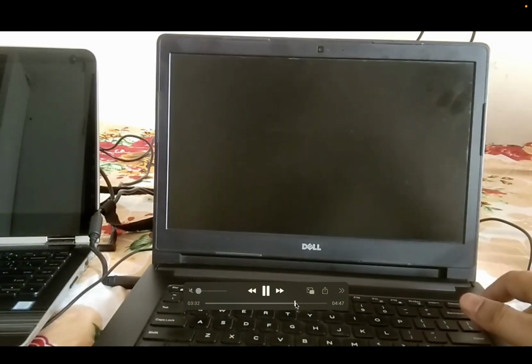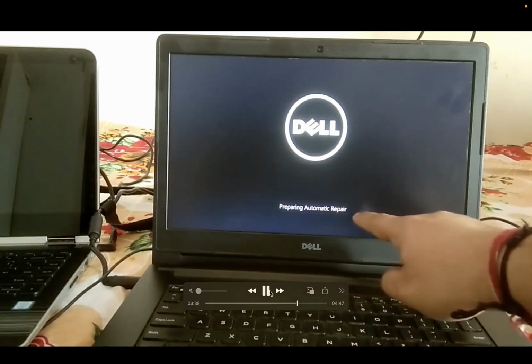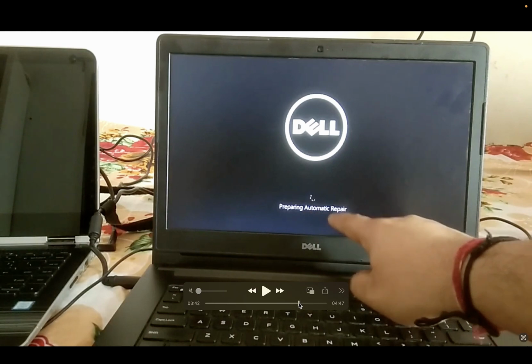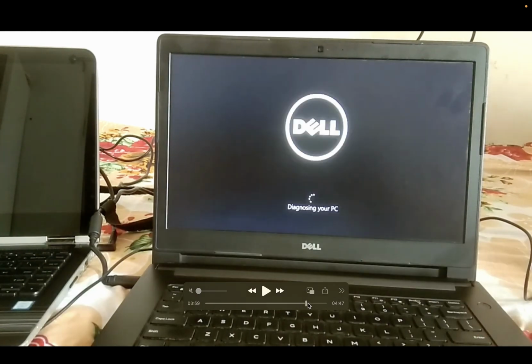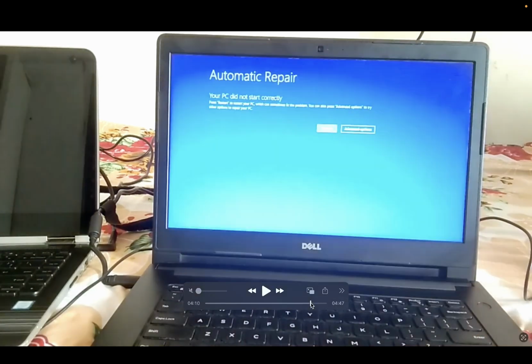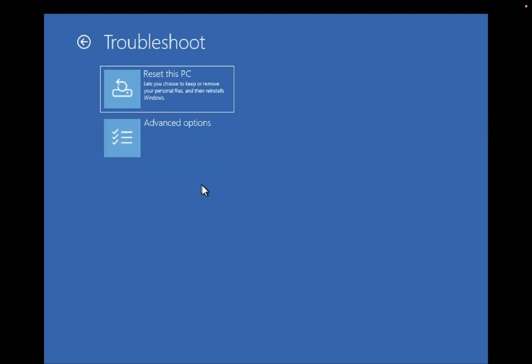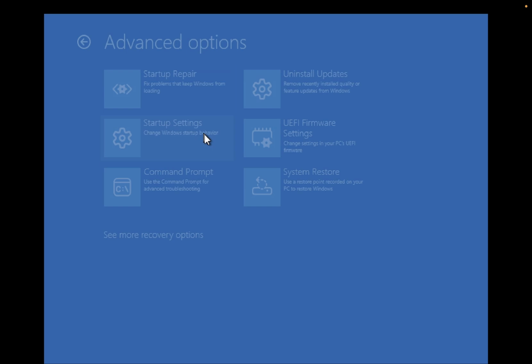Now you can see this option, preparing automatic repair. So this is the option which we needed, and once you get this option, you just need to click on advanced repair options. Here is the advanced repair options button, you can see here. And once you click on advanced repair options, you should be able to see this screen now. So you need to click on troubleshoot, then click on advanced options.